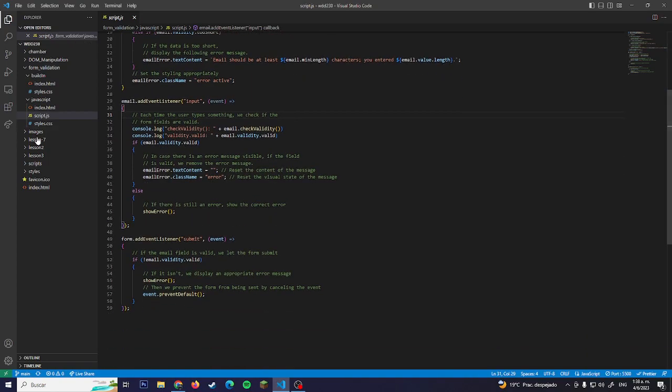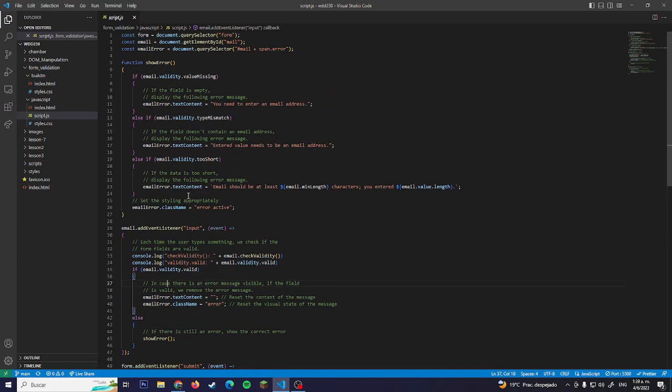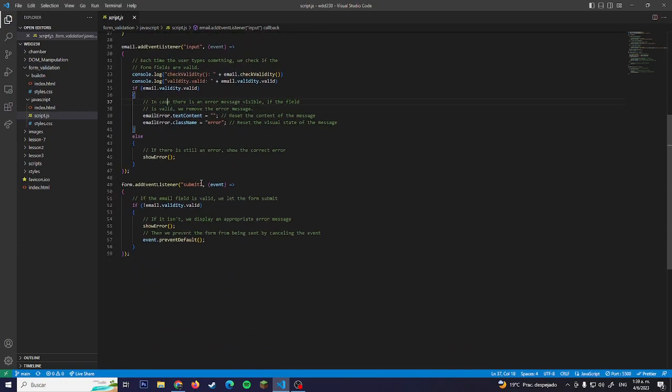For example, now we add our listeners to our input. Here I have some console logs to show you that using the checkValidity method and the validity.valid attribute we can have the same result. We check if our input is valid, so there is no error message, we don't set any error, and we reset the visual state of the message. In the other case, if it is not valid, we use our showError function. We also add a listener to the submit. If it is valid, we just let the form submit, and in the other case, if it is not valid, we show our error and we use event.preventDefault.